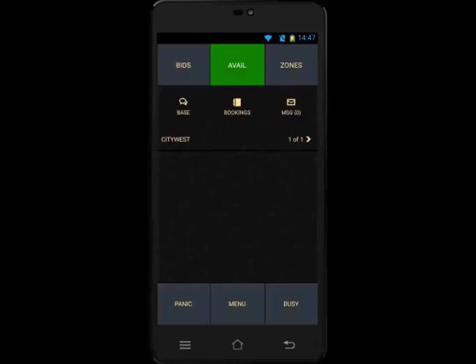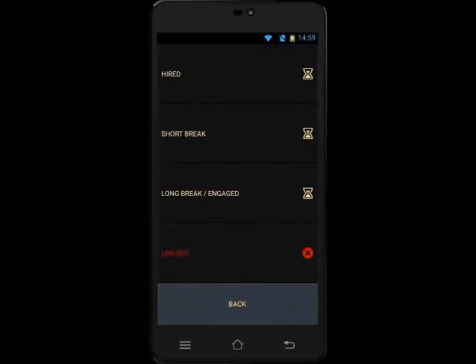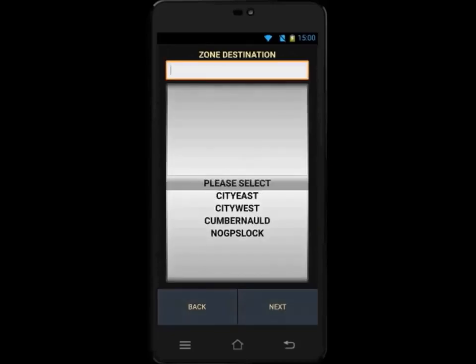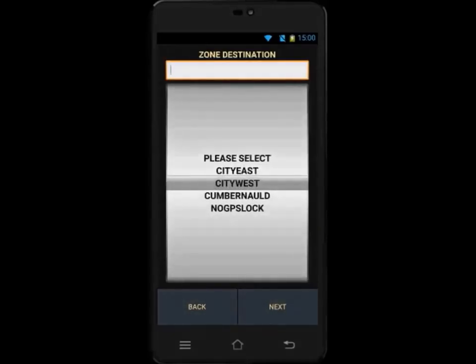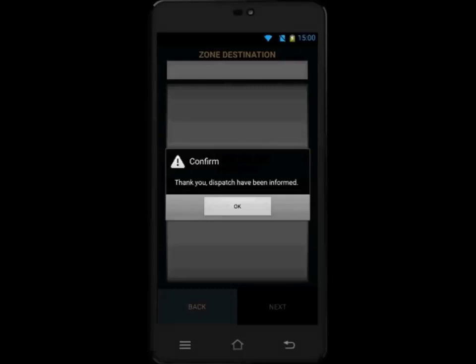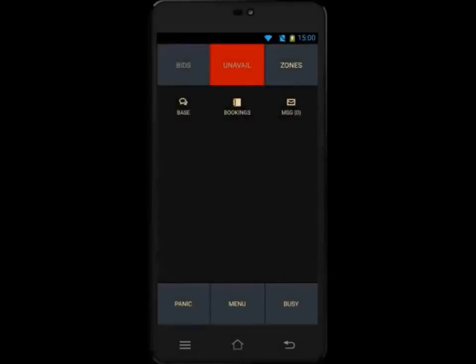To take a long break, once again tap on the busy button. Should your system administrator have the long break option enabled, you will see this option displayed in the list. A long break has no time limit and you will not keep your zone queue position if selected. To take a long break, tap on the long break button and again, select a zone you will be taking your break in. After you have selected a zone, once again you are returned to the home screen and made unavailable for work. When you have finished your break, tapping on the red unavailable button will make you available for work again.